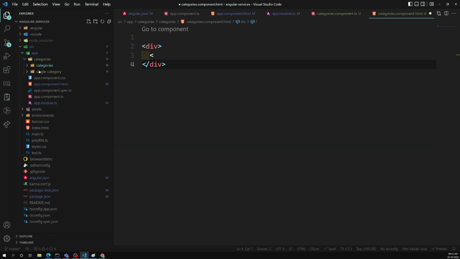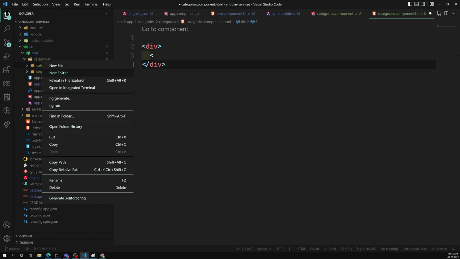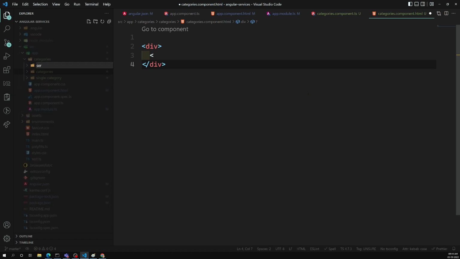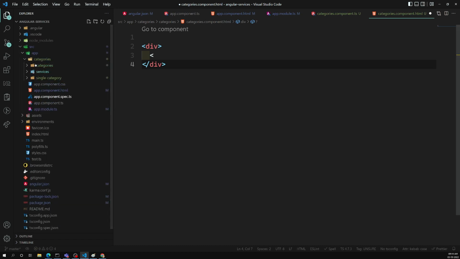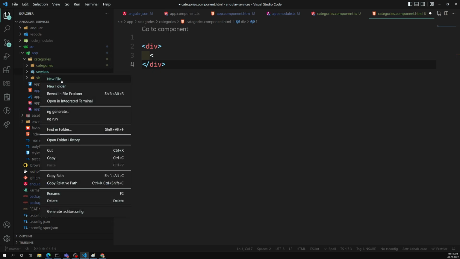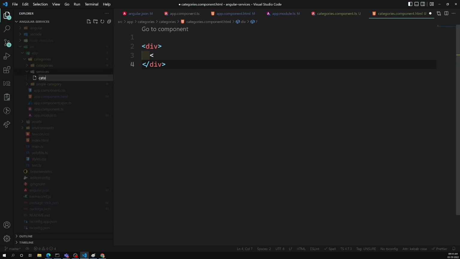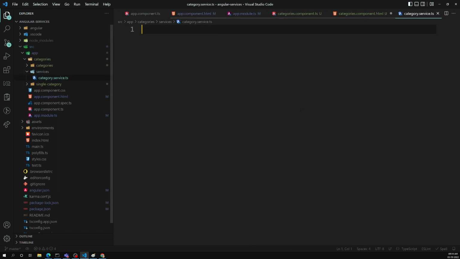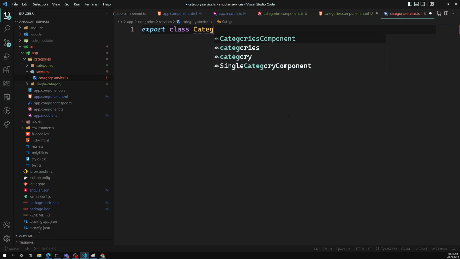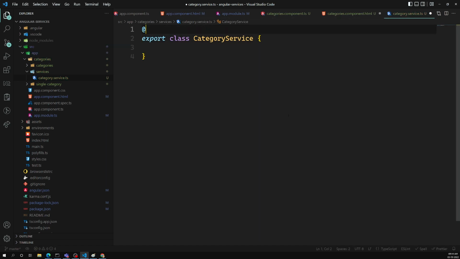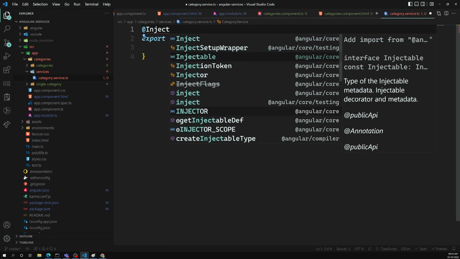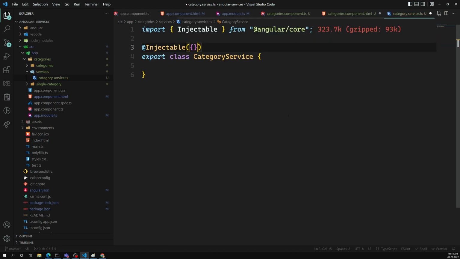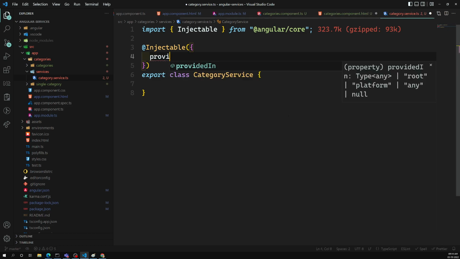So now after creating the category, let's go into these categories. We have two components, categories and single category, and for this one I am creating a services folder. Wherever you want you can create it. In this services folder, I am creating category.service.ts. So this is our category service. Export class CategoryService. At the top I need to place Injectable so that we can inject it in other places. Here I am using providedIn root.